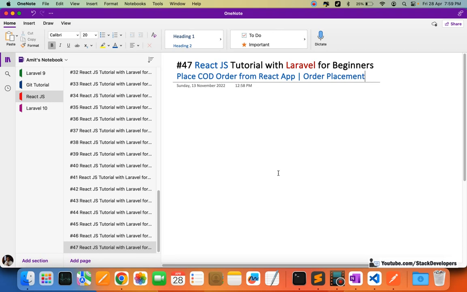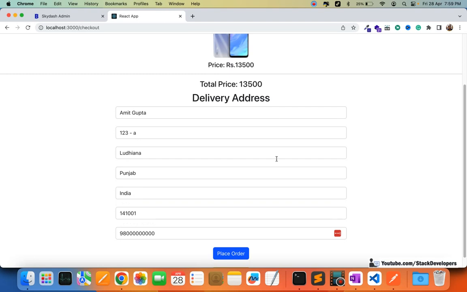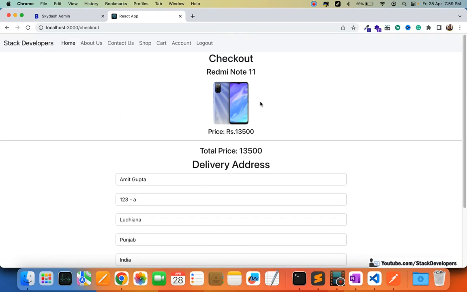So we are going to finally place the order in our React app. We are going to place the COD order. Our validation is also ready, delivery form is also ready. So the user is just required to fill his delivery address and can click on place order button to place the order whatever he selected in his cart.